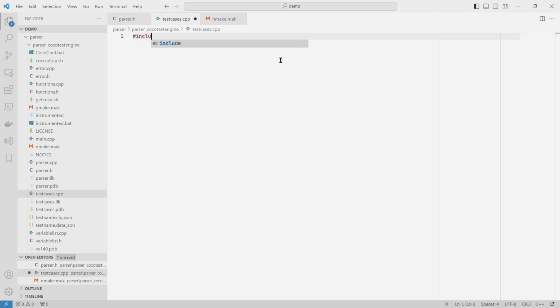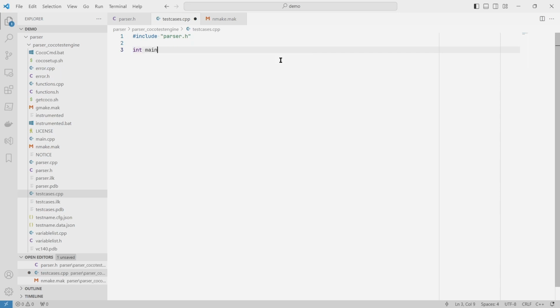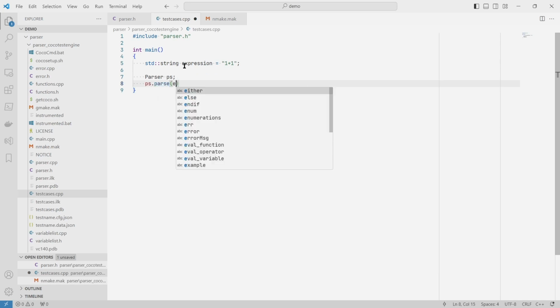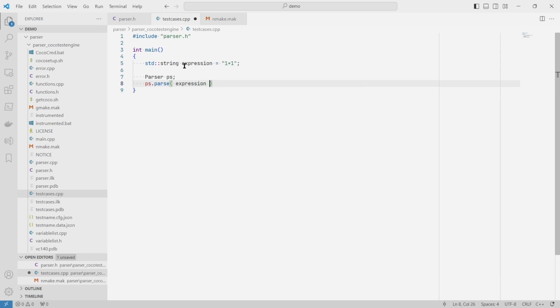First, we include parser.h. Then we write our main function, which will contain the body of our test. First, let's write the input expression, which is a string. And for now, let's assign a value of 1 plus 1. Next, we instantiate a parser object. And from this parser, we plug in the value of expression into the parse function that we saw earlier.